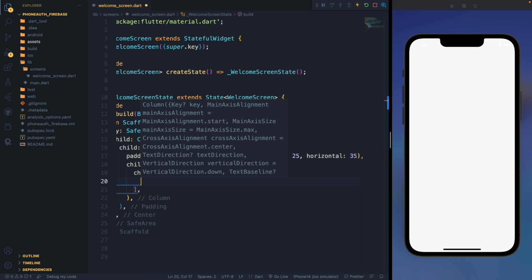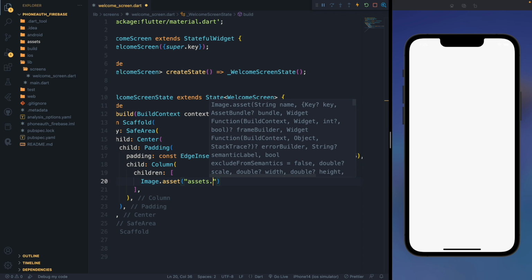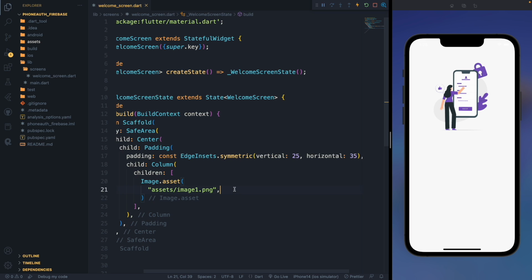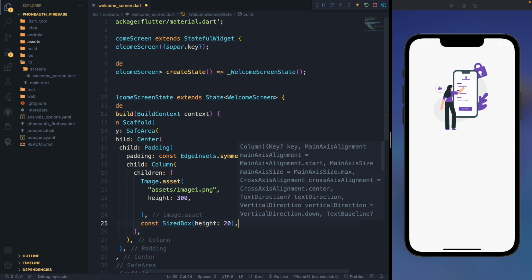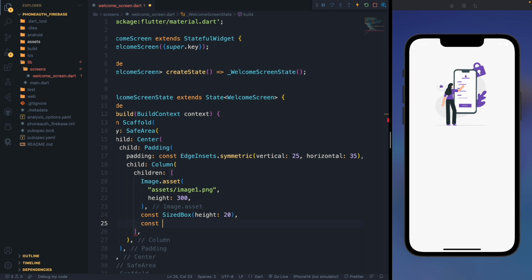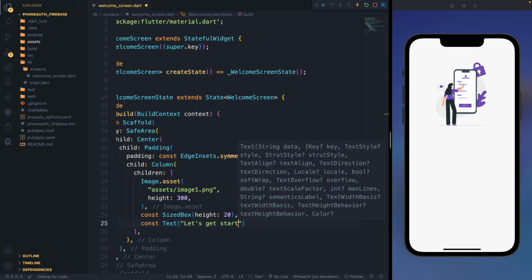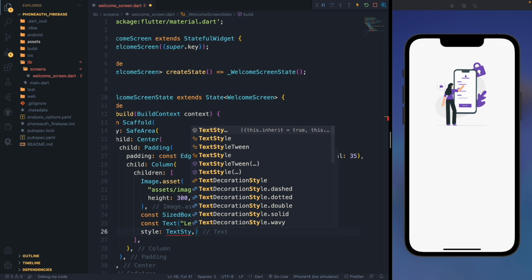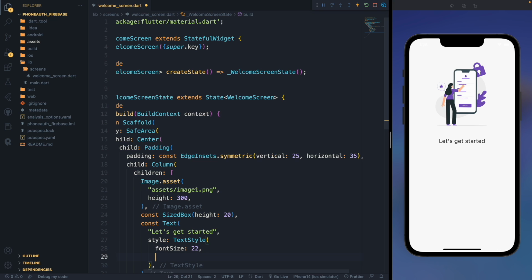Inside this column we will have the first widget as the image, assets/image1.png. Okay, so we got the image loaded here. Height can be 30. Then we will have a SizedBox, and after this SizedBox, let's say we will have one Text. Let's get started. Style can be TextStyle. Font size, let's see, 22. We can also make the font bold.